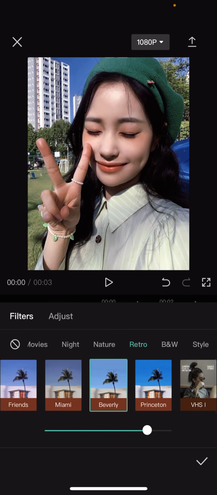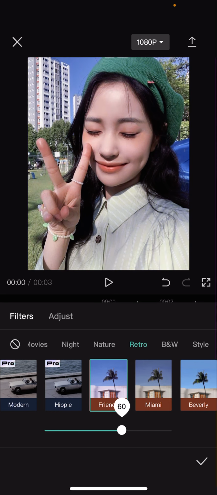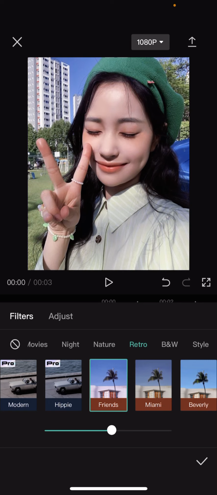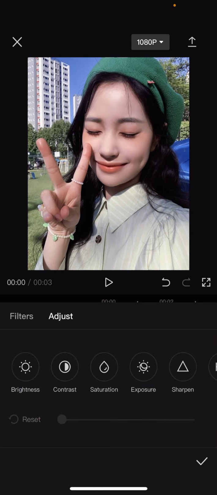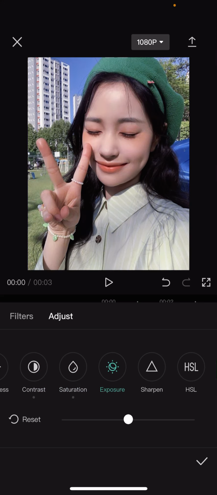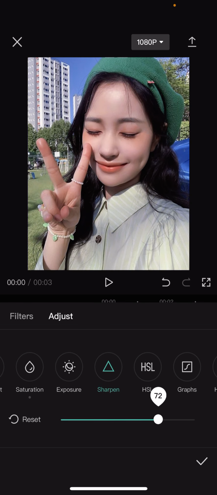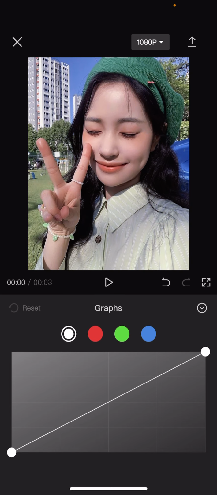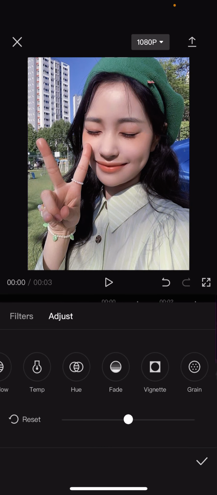I'm just going to go with this friends filter, and you can also adjust it here. Select the checkmark button, and you can also add any other adjustments you want to the photo. For instance, the brightness and also the contrast. I don't think this needs any more brightness to the picture. And you can even add contrast or lower it down, maybe even saturation, exposure, sharpen. You can also adjust the colors here, add in color graphs, highlight, shadow, temperature, etc.